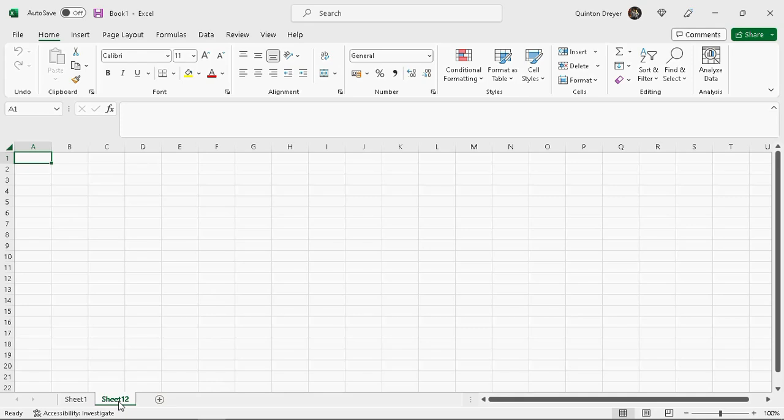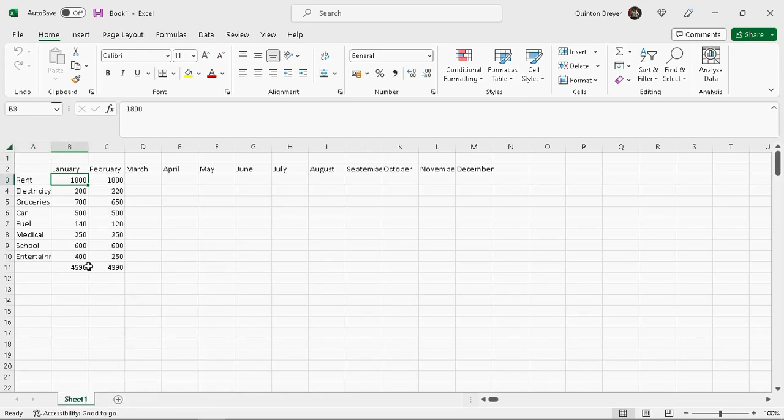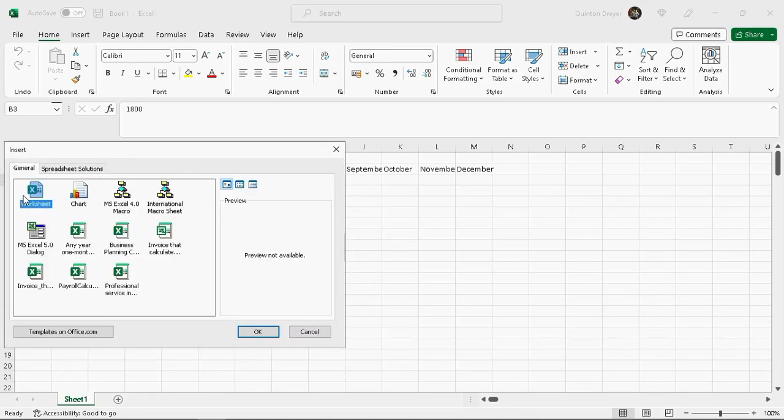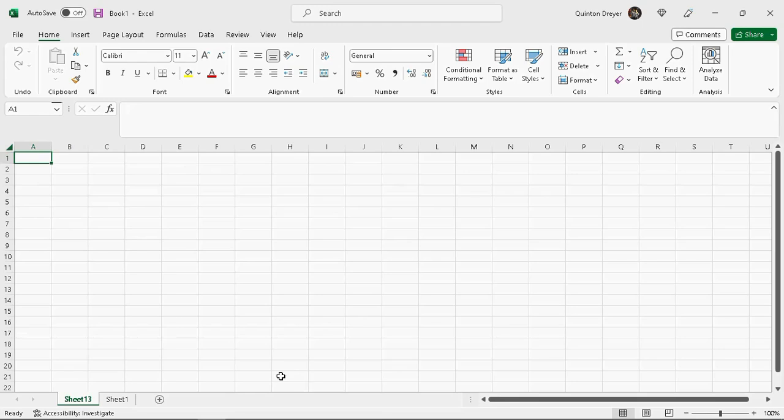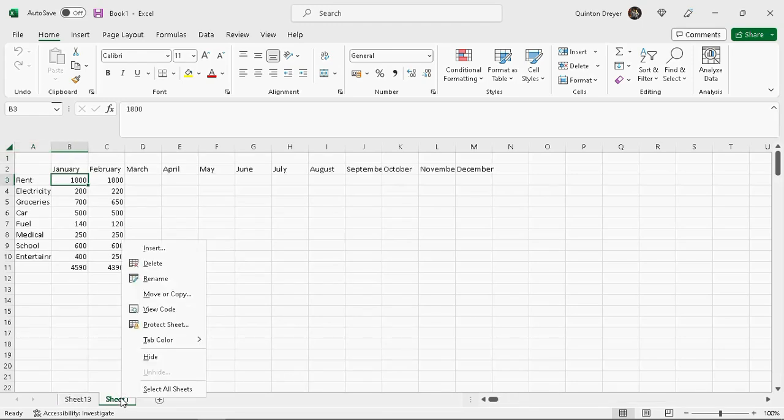So let me just delete this worksheet again here. The second way to insert a worksheet would simply be to right click on a specific sheet and say insert. You'll see worksheet is highlighted there, and press OK. You will see that this inserts the worksheet to the left of your active sheet.